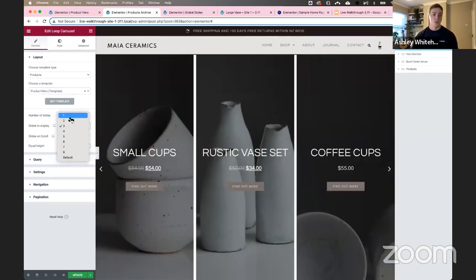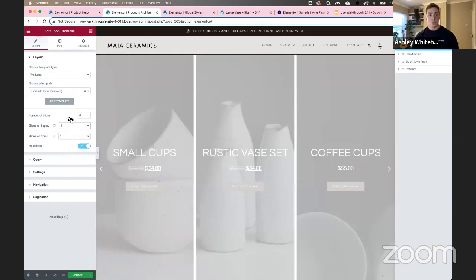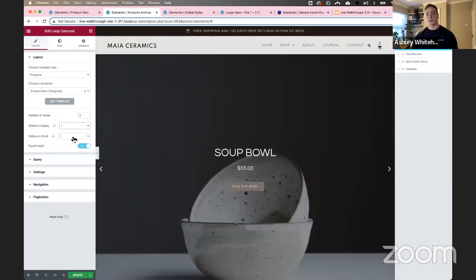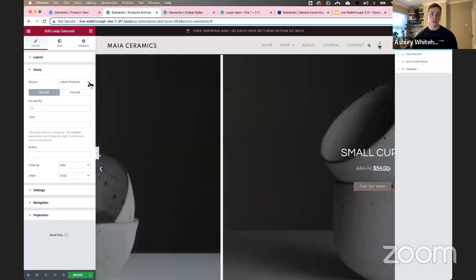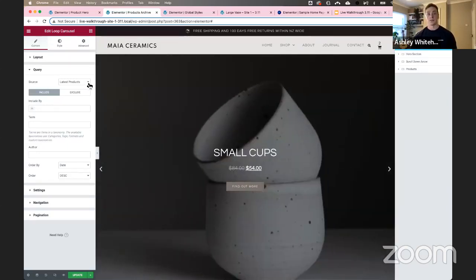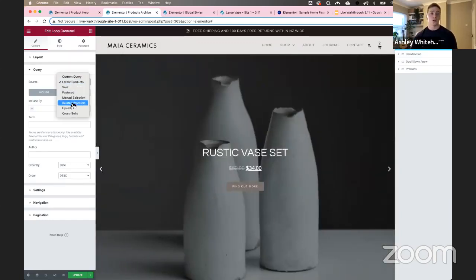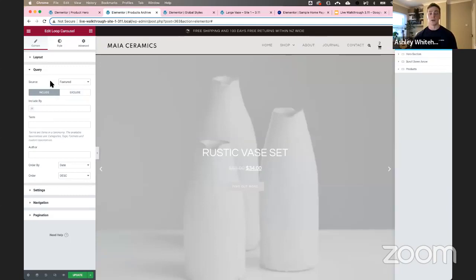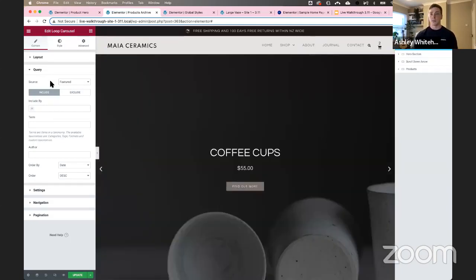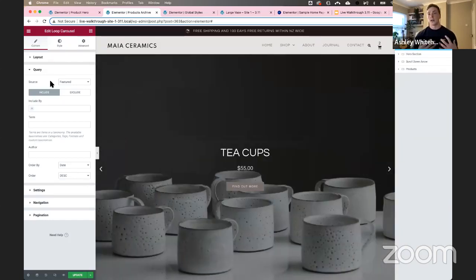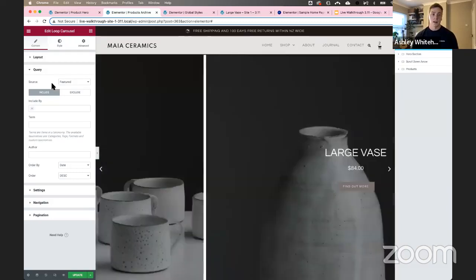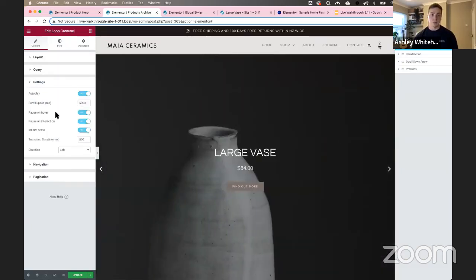So let's say we only want to display one slide. We only want it to scroll once as well. The query, this is super important. Remember, it will always show the latest products by default. And if that's what you want to show, then great. However, I want to show featured products only. So I've specifically chosen 3 products to show here. If we're really trying to push the sale of a product, we can add it to an area like this. The settings we can leave as they are.